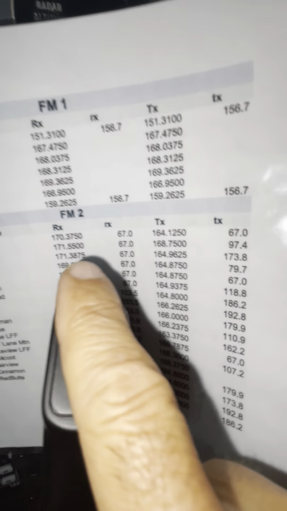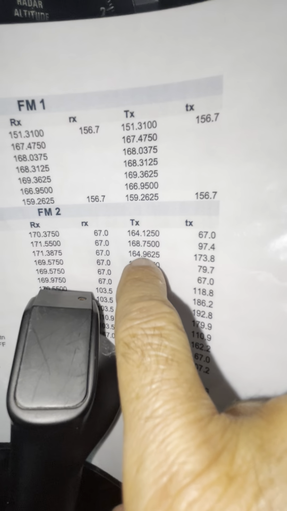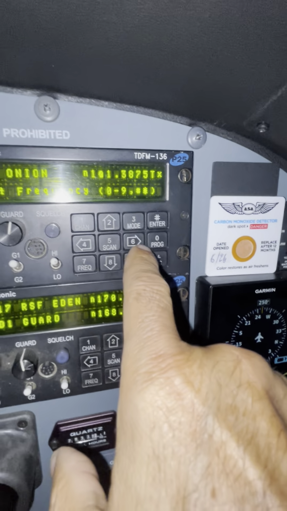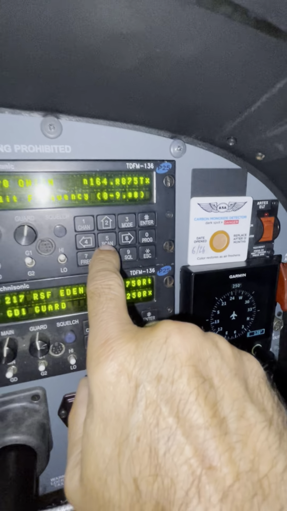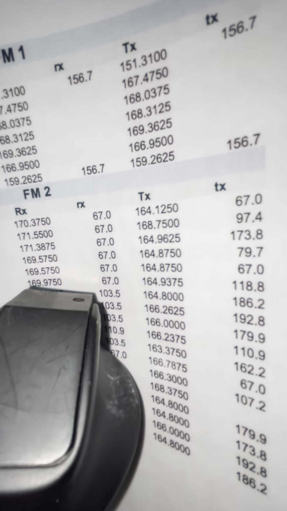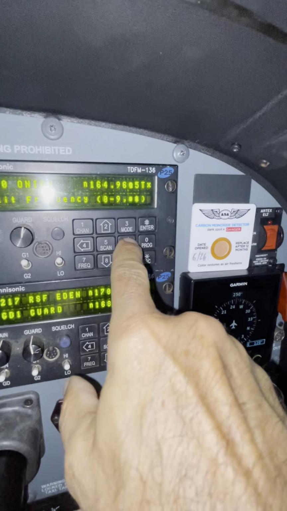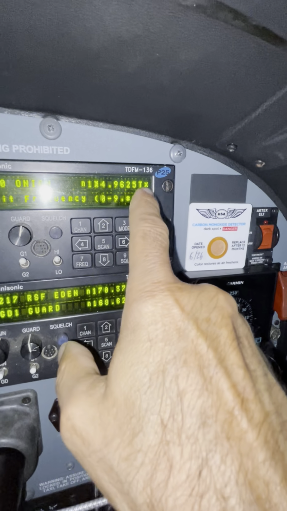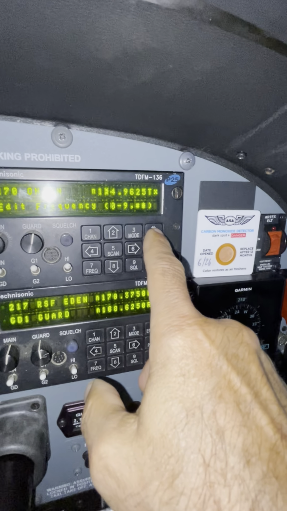The transmit frequency on Mount Onion is 164.9625. So 1, it's already there. 6, 4. We said 9625. 962. The 5 is there. We're done with the transmit frequency. Next, we'll ask for the tones.